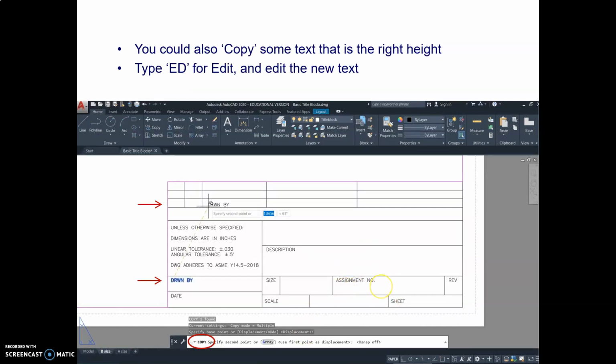Another thing you could do, though, is since some of the text is already in here, and it's the height you want for various things, you could just copy that text, like for making your bill of material, copy this text up here, and then edit that text. I type ED for edit. Edit that text to put in the new stuff. So, there you go. Holler if you have questions, though.